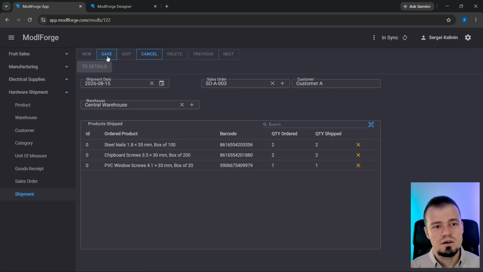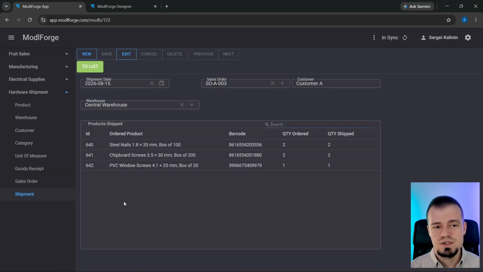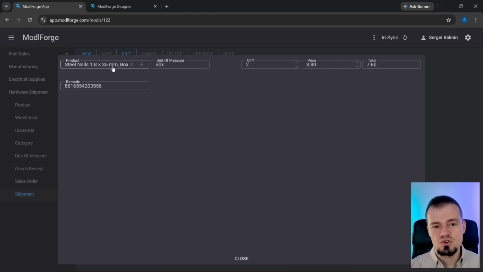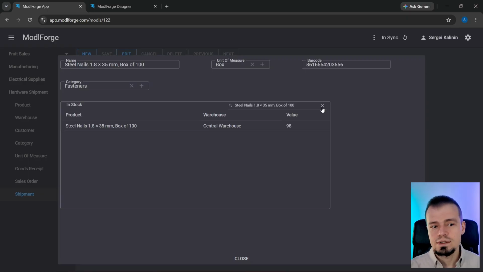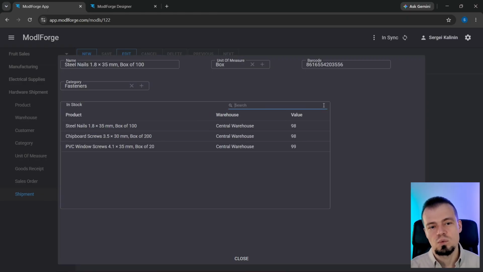Once everything is ready, I save the shipment. When designing this app, I connected the inventory calculation to the shipment, so ModlForge updates the stock automatically when the shipment is saved. If I now open the stock information, I can see the result. We started with 100 boxes of each product in the central warehouse. After shipping 2 boxes of each of the first 2 products, we have 98 boxes of each left. For the 3rd product, we shipped 1 box, so there are now 99 boxes left in the central warehouse.